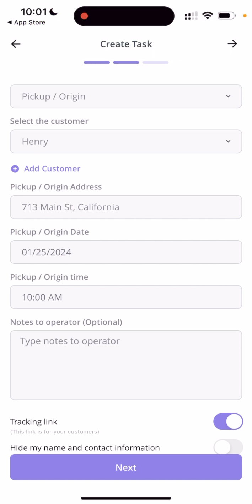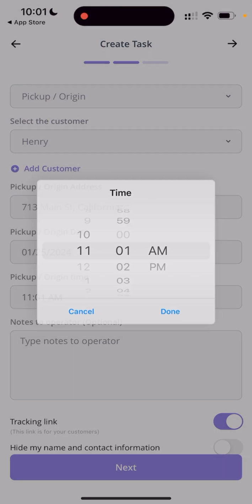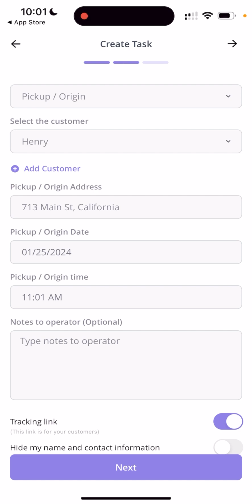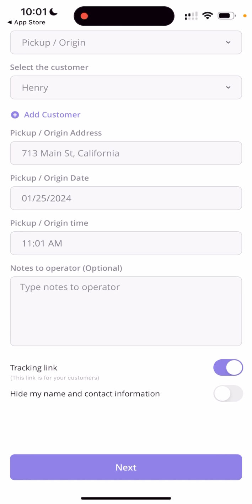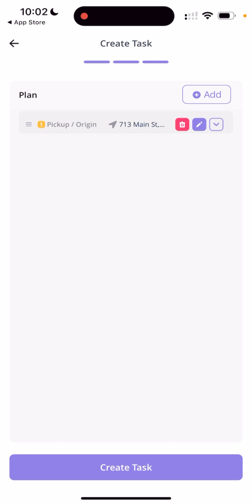Now for this pickup, it's picking up today. I'm going to say at 11 a.m. Notes to the operator, there are none. So from within tasks, you can create tracking links, again, to share with the customer. Again, you have the option to hide the contact information. So let's click next.